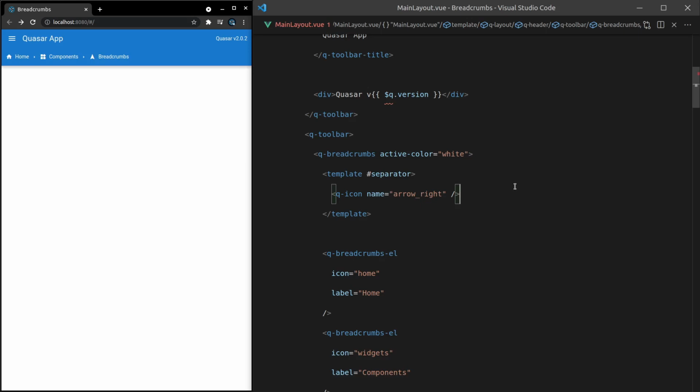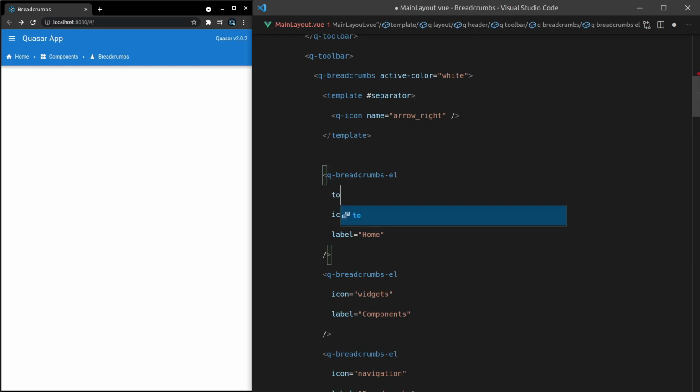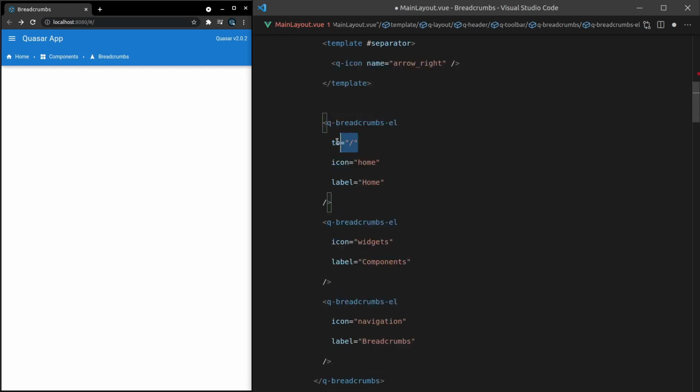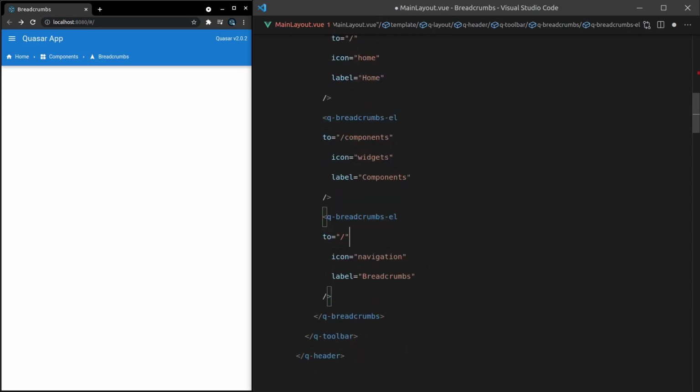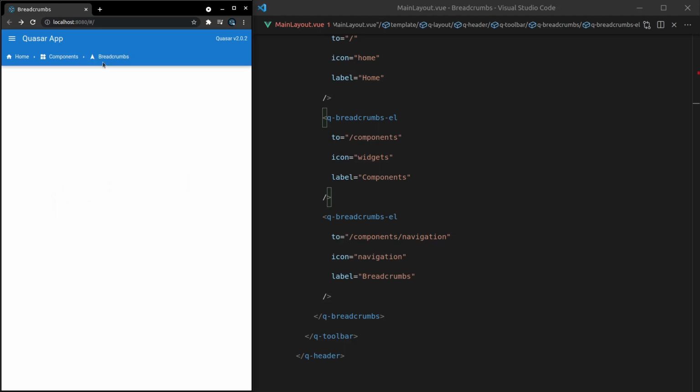Oh, there's one more thing I definitely need to show you, and that is the fact that these can be links as well. So let's say to is equal to slash when you click on home. And then when you click on widgets, you can take us to the components page. And then if it's navigation, take us to components slash navigation. Save that. And now we can actually click on these. They're links. And of course, that page doesn't exist, so it doesn't work. But also notice that the last one is not going to be clickable, which makes sense because if you're on that page, then you shouldn't be able to click on the link.